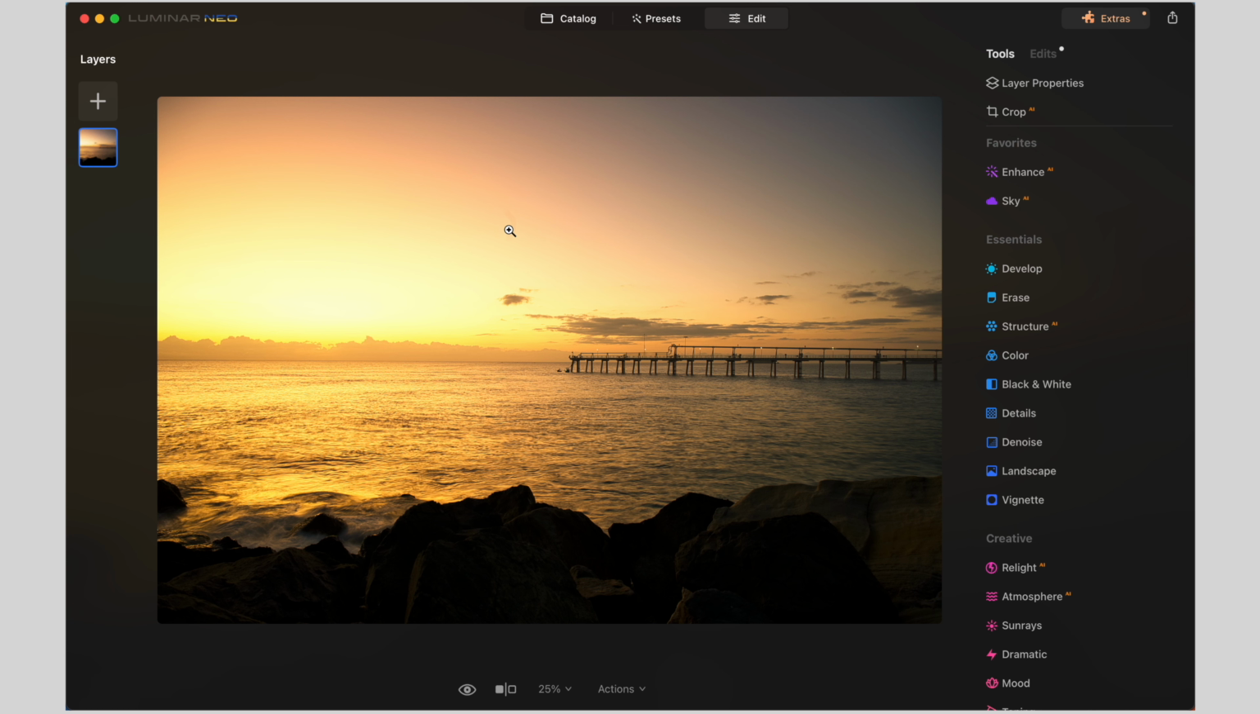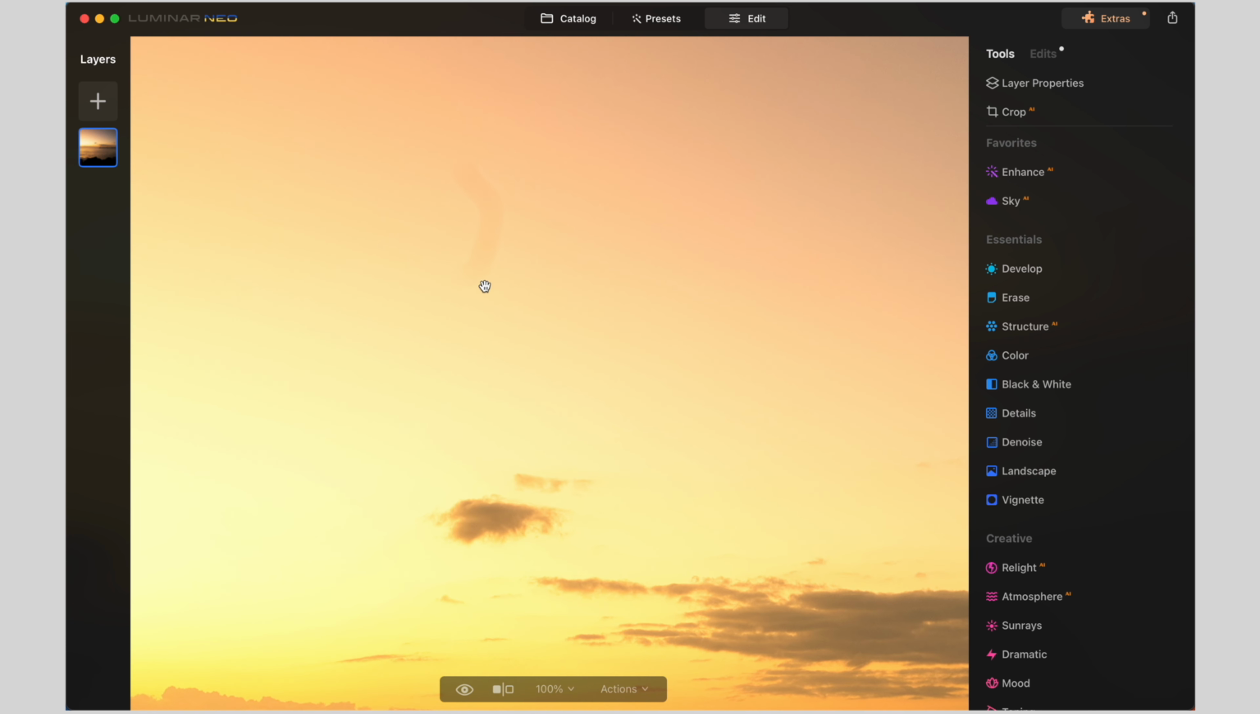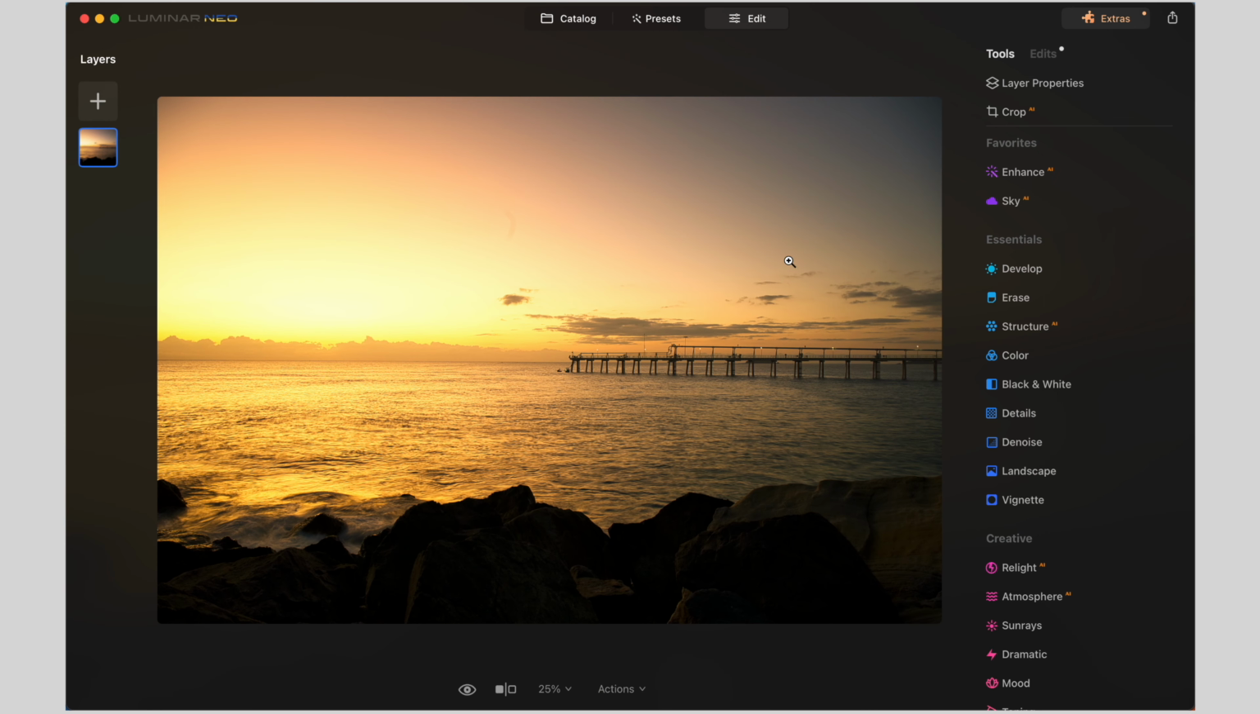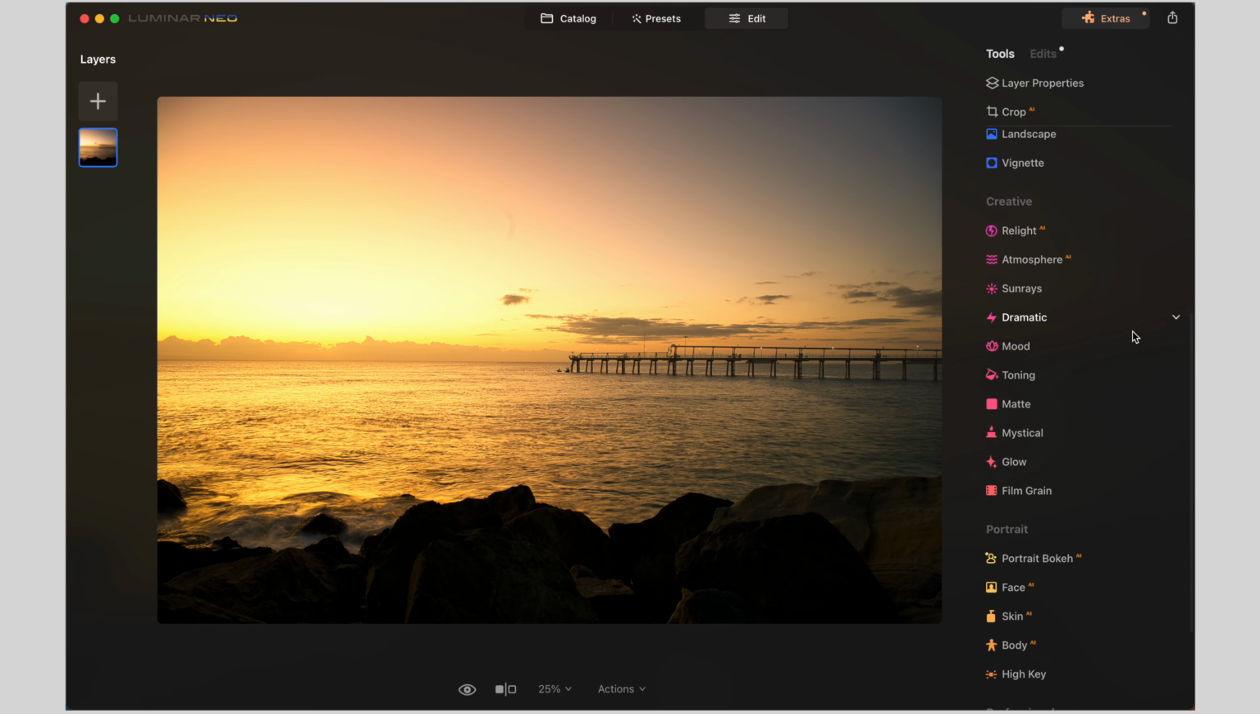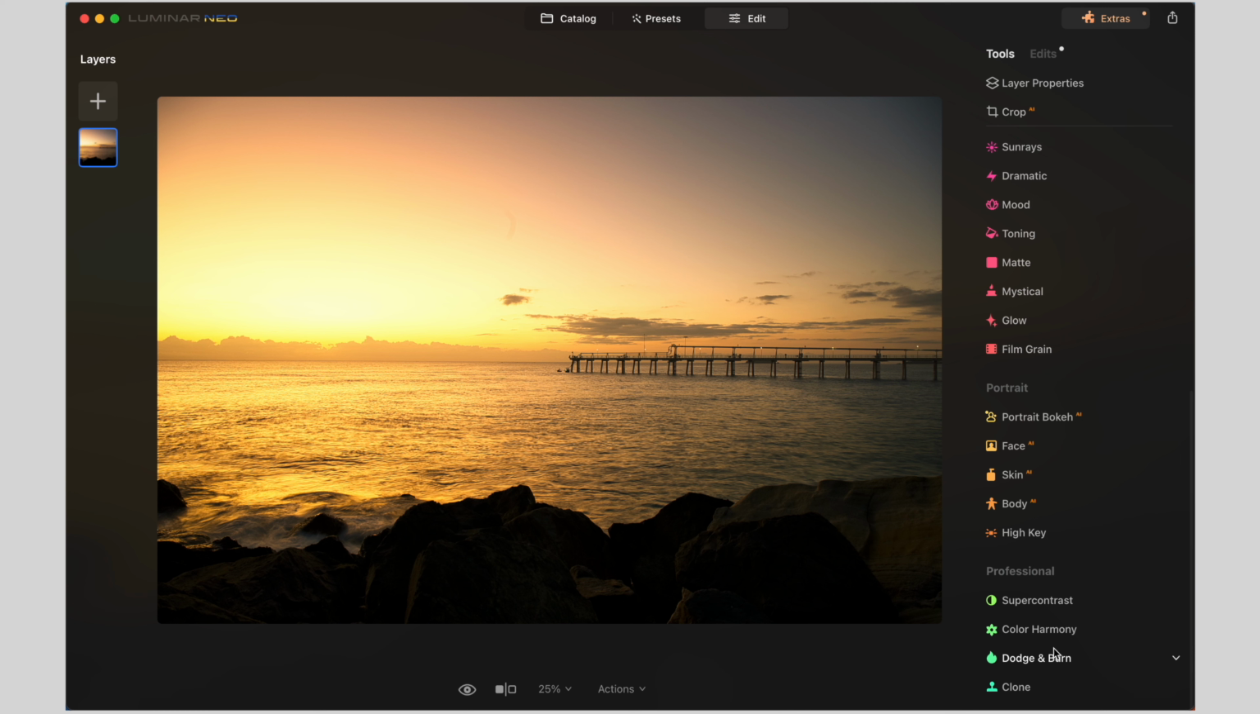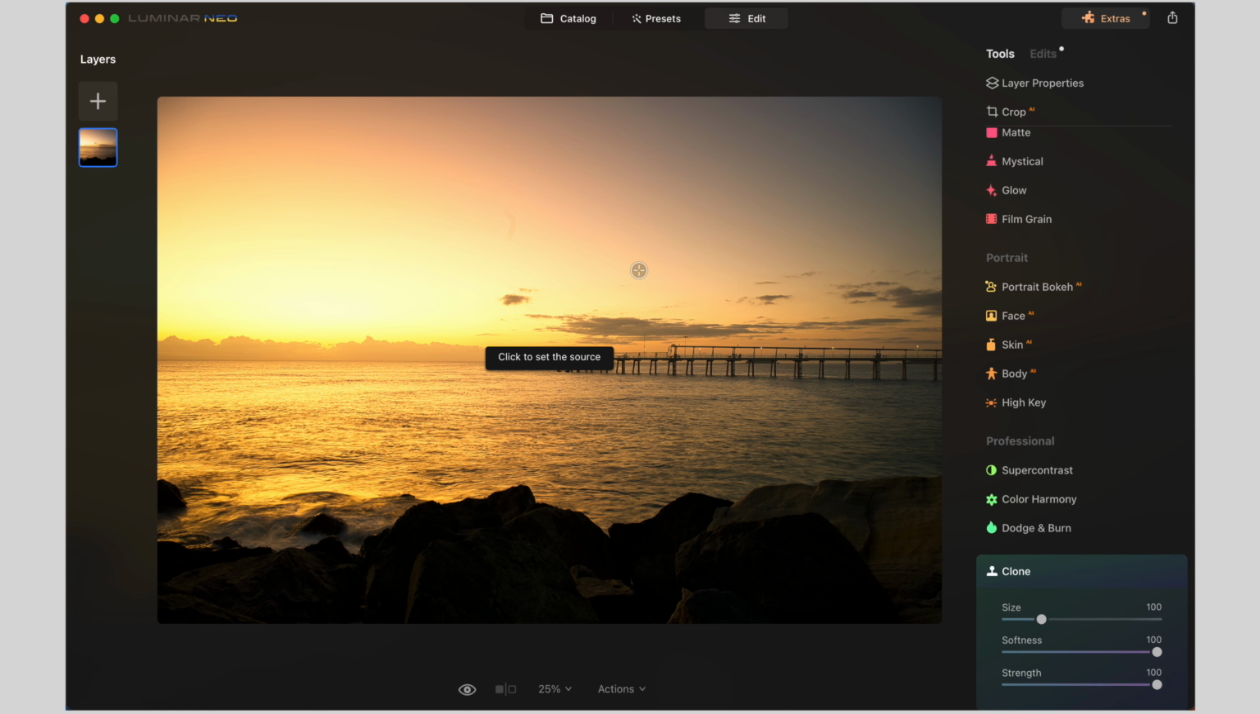Can you see this? See that? That's a little eyelash or tiny bit of hair on my sensor. So we can get rid of that. We do that by going all the way down to clone. Once we go to clone, we select part of the photograph and we might choose there. And then I might come over to here and I might just make it a bit smaller and apply it there. And look at that, it's completely gone.